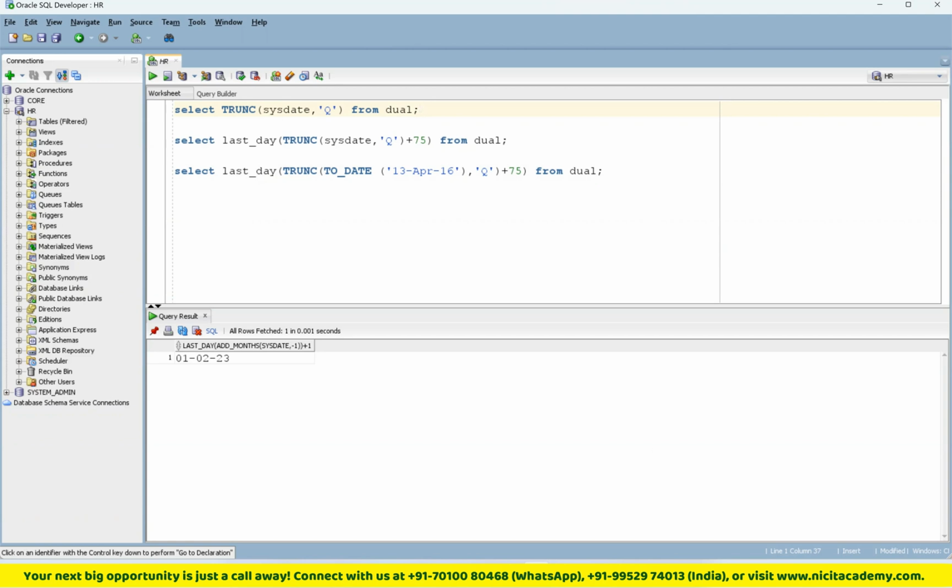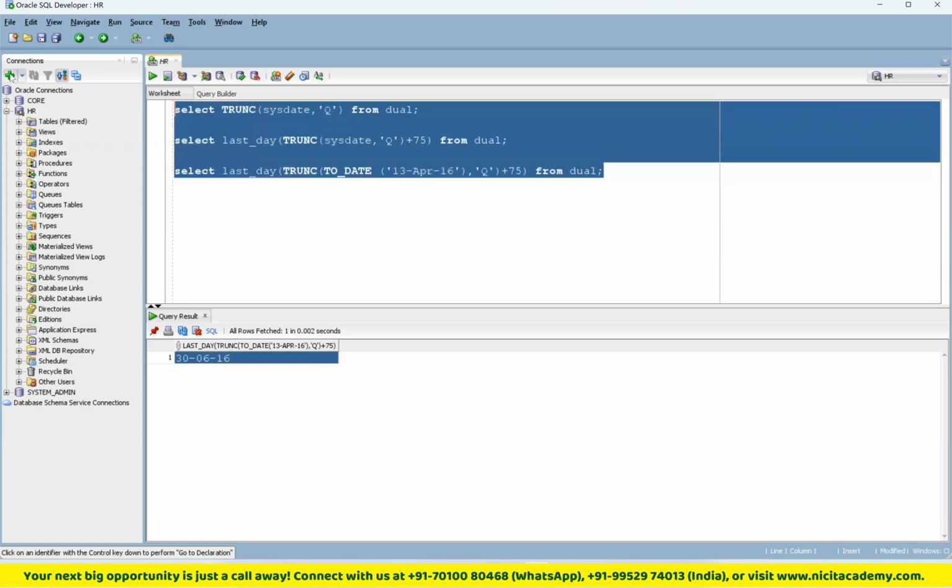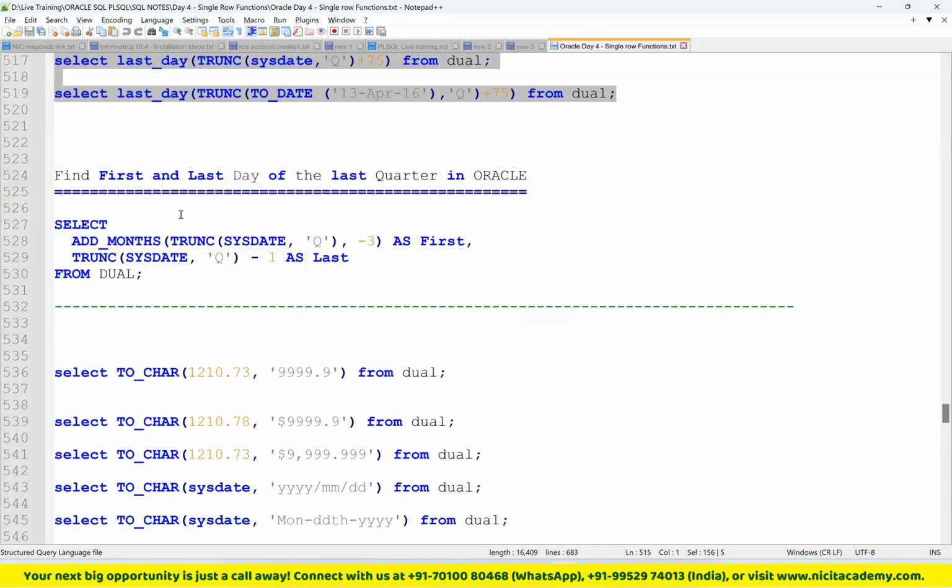First day of the quarter, right? Then this one. So what is the answer for this one? Trunc of system date Q, first day of the quarter. Then we are adding 75 days. Then finding the last day of the quarter, correct? Last day of the quarter. So this one is similar only. On the particular date, it will give you the last day of this quarter, right? Yes. So sometimes they will ask, okay, find the first and last day of the last quarter.